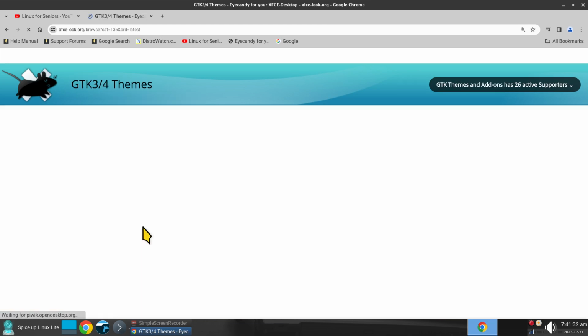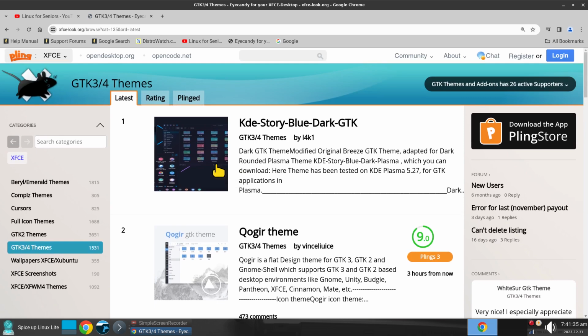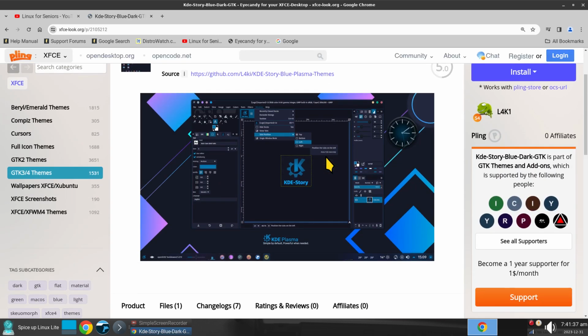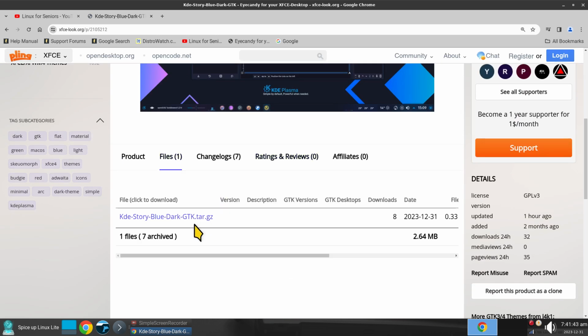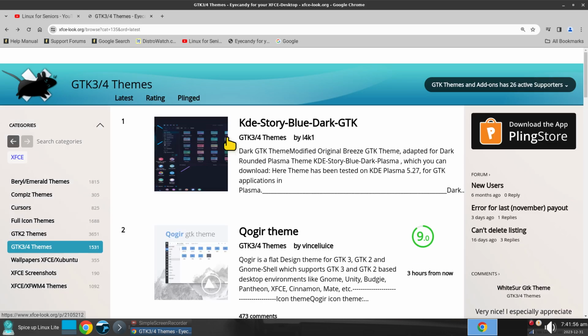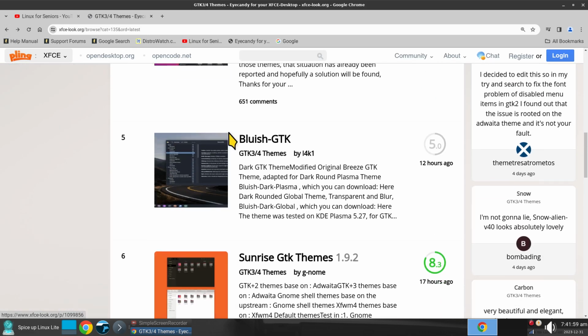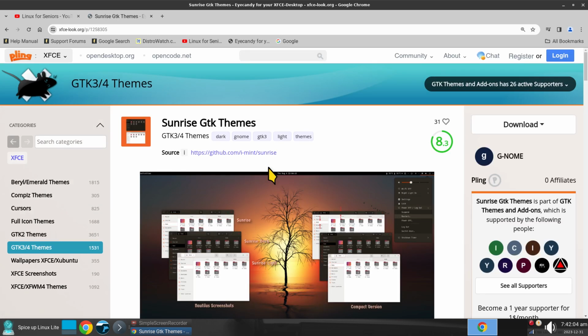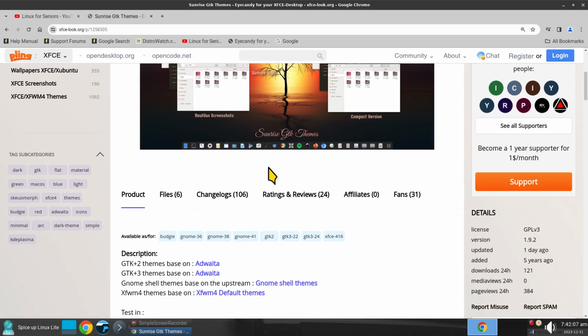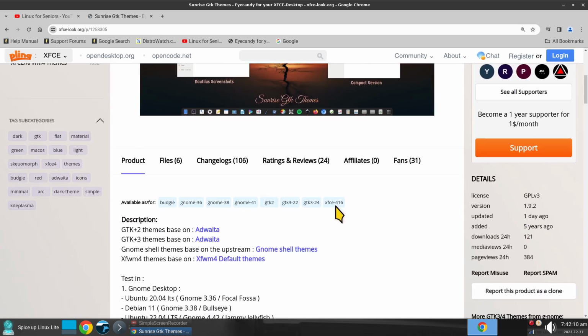The GTK 3s and 4s, I'll pick on the first one that's sitting here. And that one is also made for KDE Plasma. That doesn't mean you can't use it. Again, this is in tar.gz, also a format recognized by the automatic installer. That one's KDE Story. As a matter of fact, I think you saw that in there. Let me go back up a couple of ones. So you may have seen the Sunrise. I have that installed. But if you recall, I told you I had to install this manually. So this one does support Xfce 4.16.